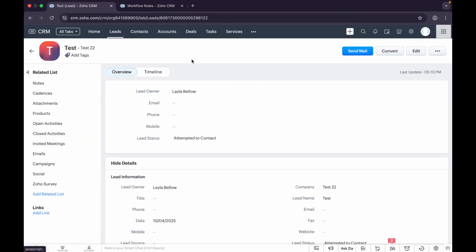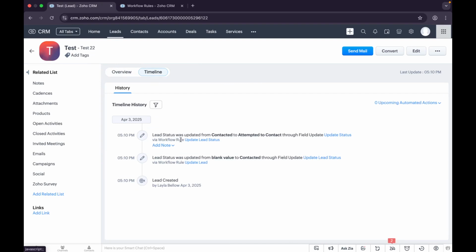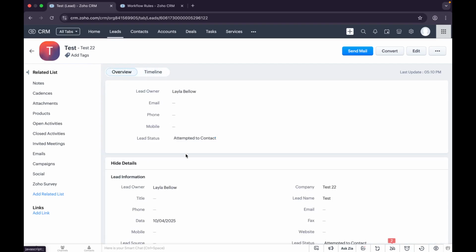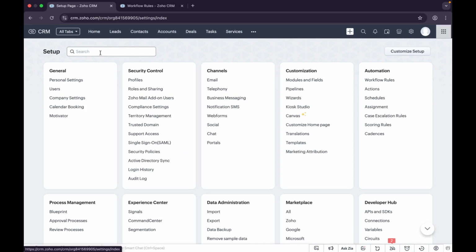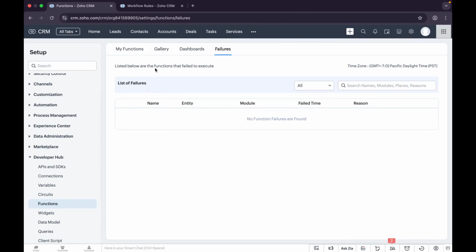Now, sometimes things don't go according to plan, and there are failures happening with workflows. So if you cannot see in the timeline that your workflow has run, or the field has not been updated, then you can go into setup and type in failures here. If your workflow has failed to run, or if there's any issues with it, there would be failures showing up here, and then you can rerun the workflow or rerun the function, however it is. So you'd be able to see the failure logs here.